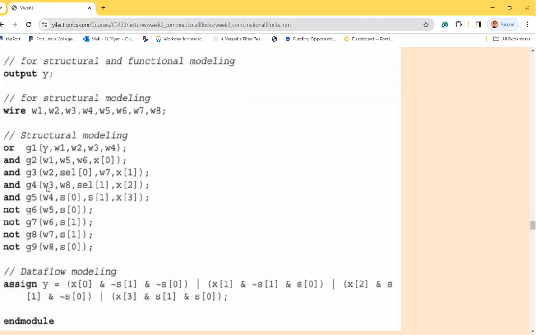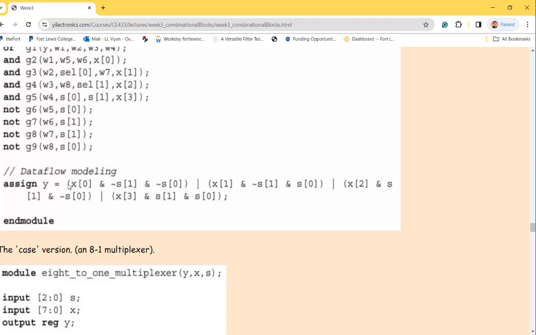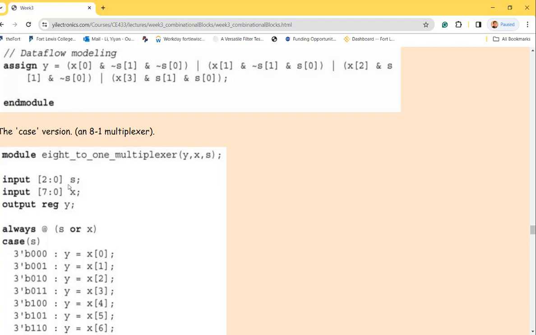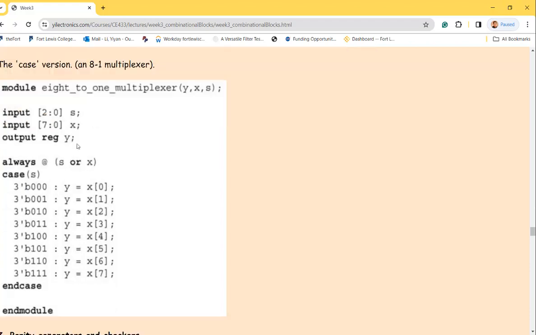So this is structural and this is data flow. You can tell you probably prefer the second one, right? And if you use a case version, it will make it even longer. It makes sense. The multiplexer is when you want to select which one, right? So if you use a switch, or it doesn't have a switch here, but it's a case or switch statement, you can switch in between all different options and send it to the output. So why do we have S or X here?